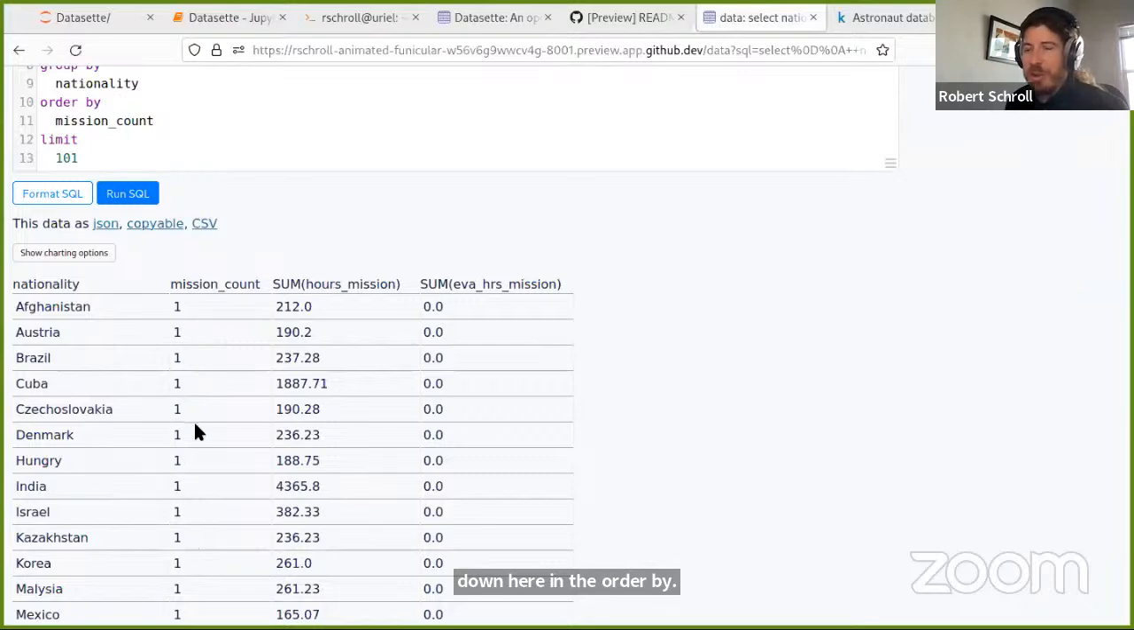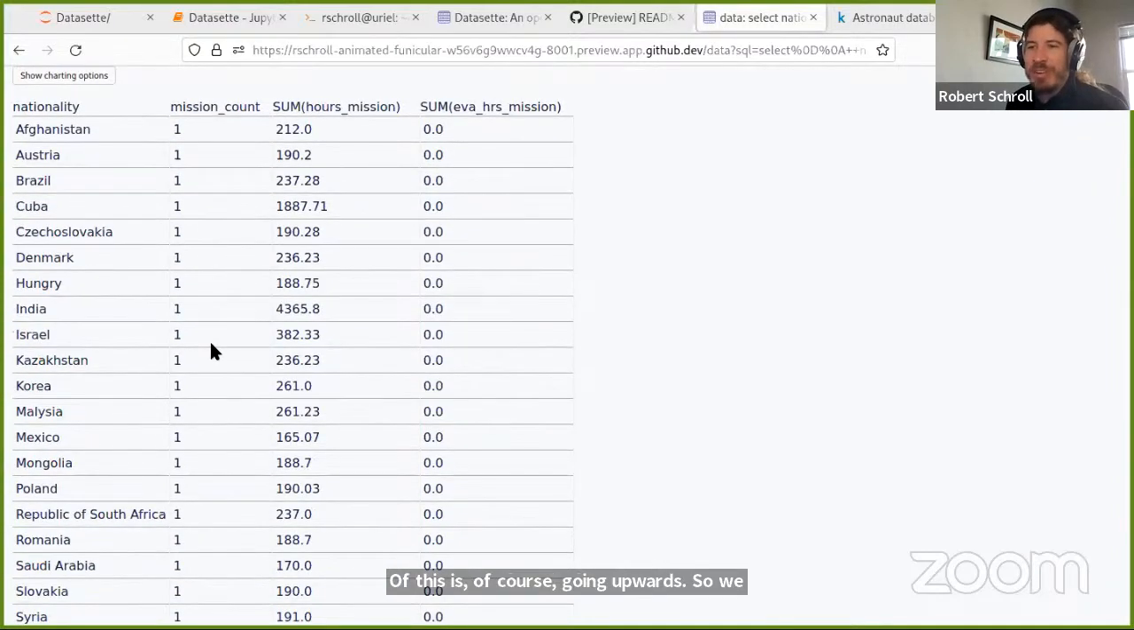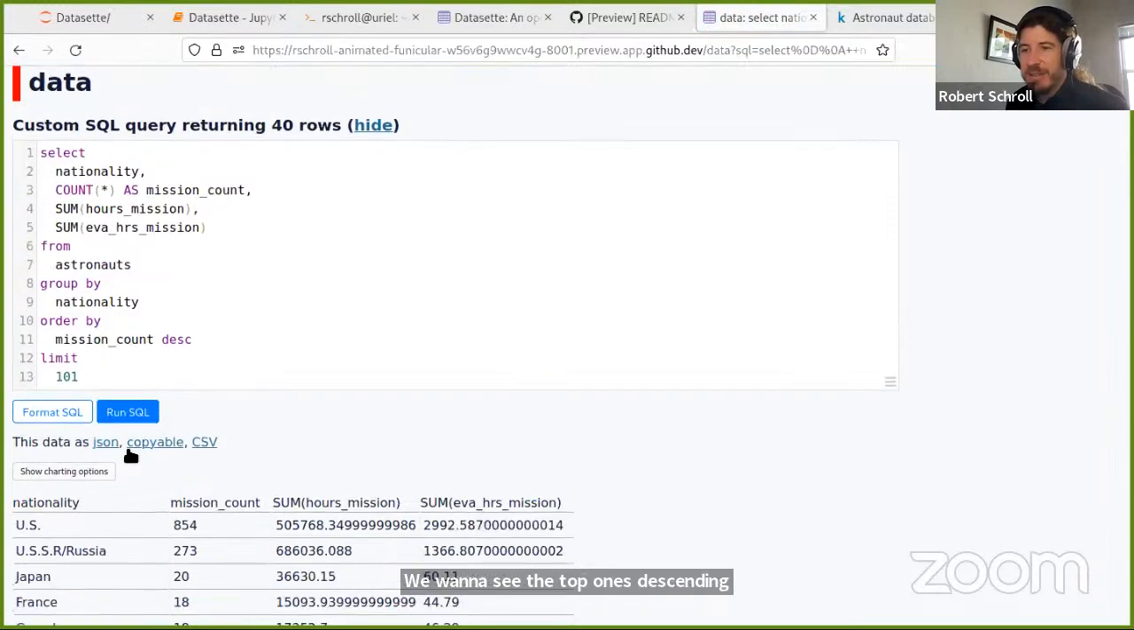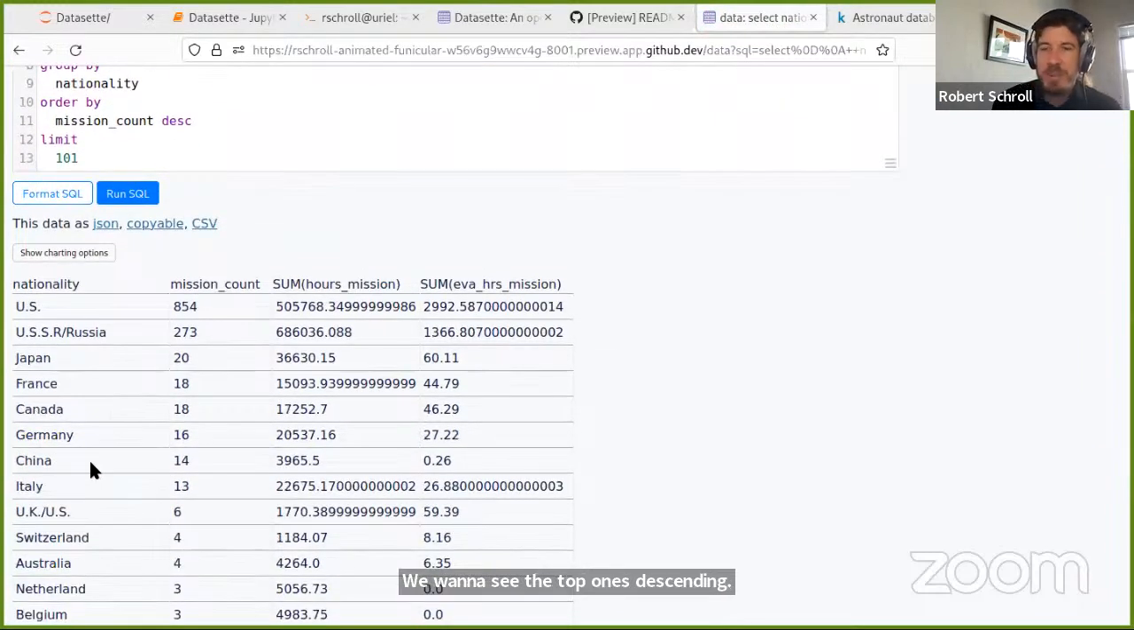This is, of course, going upwards. So we see all those nationalities that only have a single mission. If we want to see the top ones descending, will now show us those countries with the most missions flown.